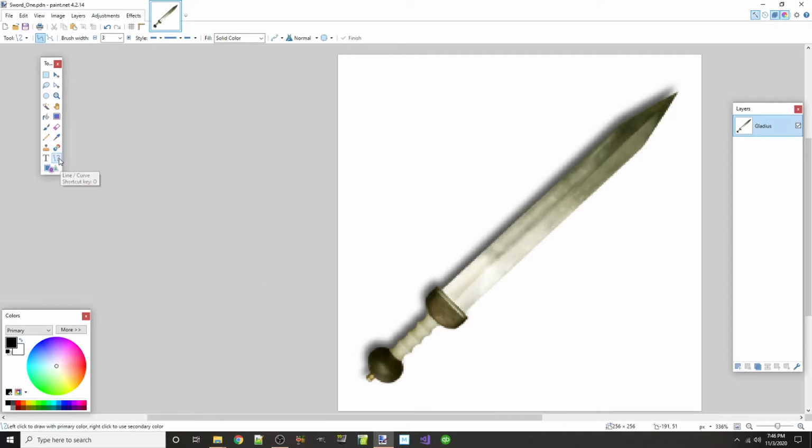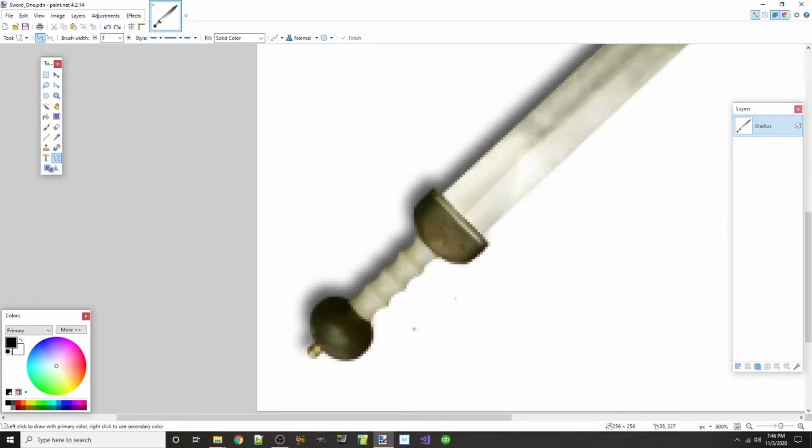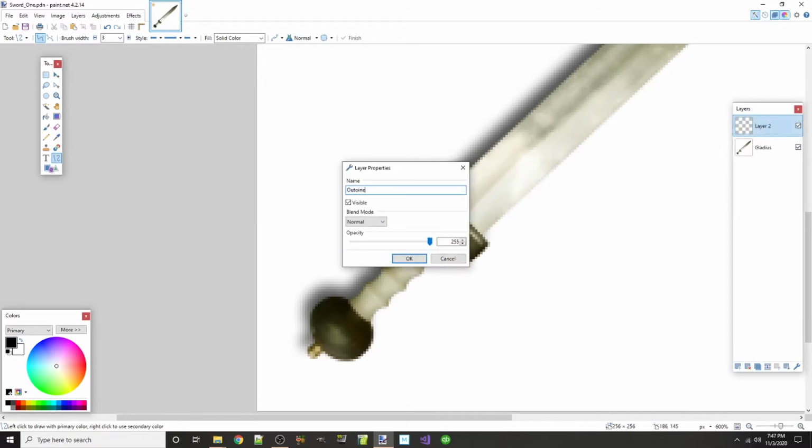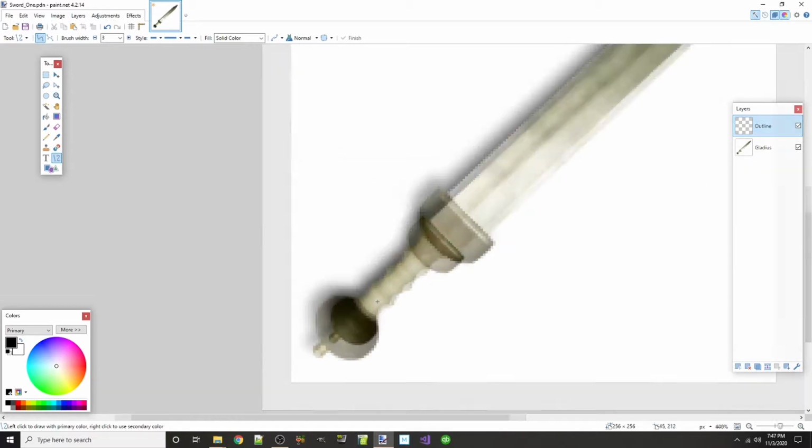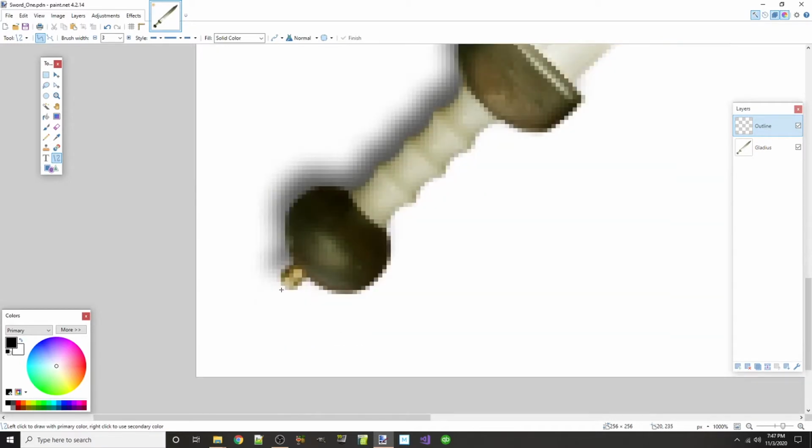So the first thing I'm going to do is take the line curve tool, and we're going to arbitrarily pick 3 because that looks like a fine thickness. And we're going to create a new layer, and this is going to be the outline layer. So I'm going to mimic this about as close as I can.